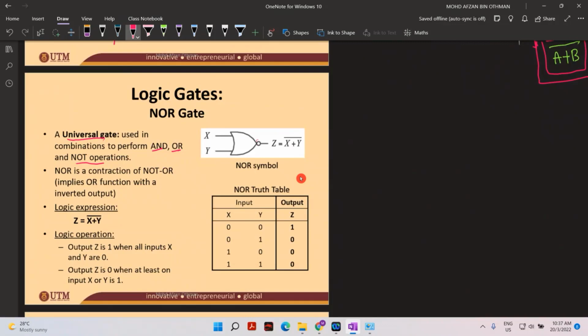Kalau kita tengok balik OR gate, this is the OR gate punya truth table. 00, 01, 10, 11. So kamu akan dapat 0111. So this is OR gate. Kalau NOR gate kamu akan dapat 1000. So this is the truth table. They invert the output from OR gate.